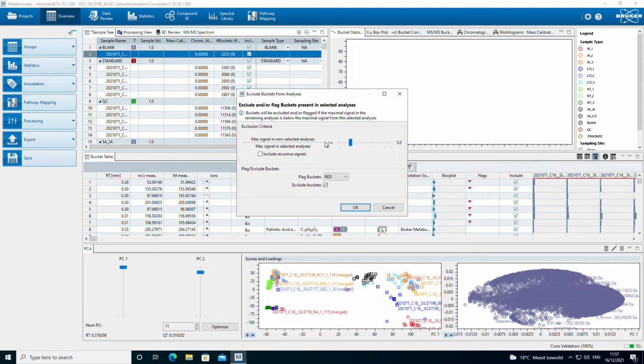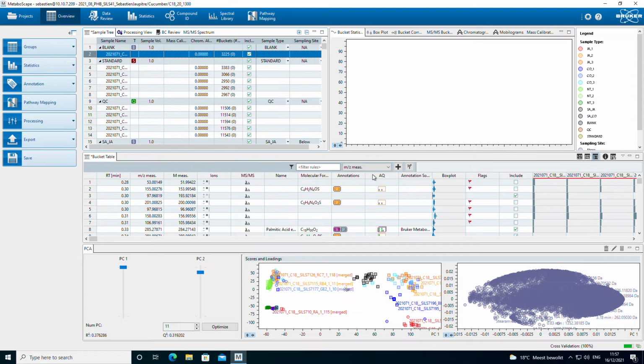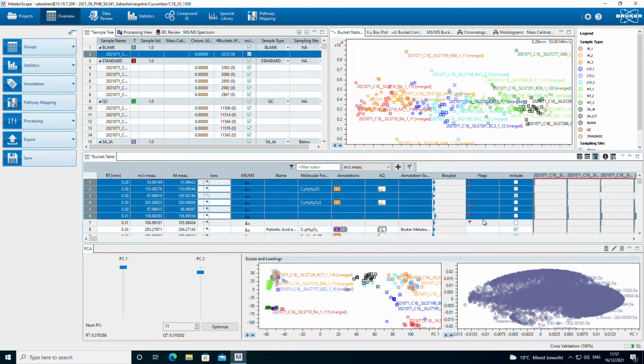And what this will do is find all the features that respond to this ratio, and then flag them with a red flag. So this will show in a column later. If I click on OK, you can see that the red flags appear here on this window.